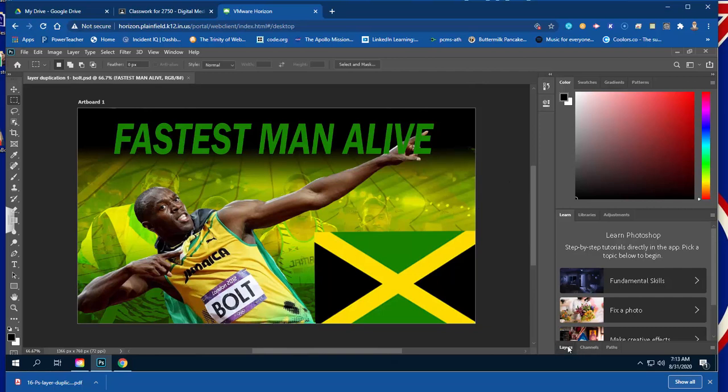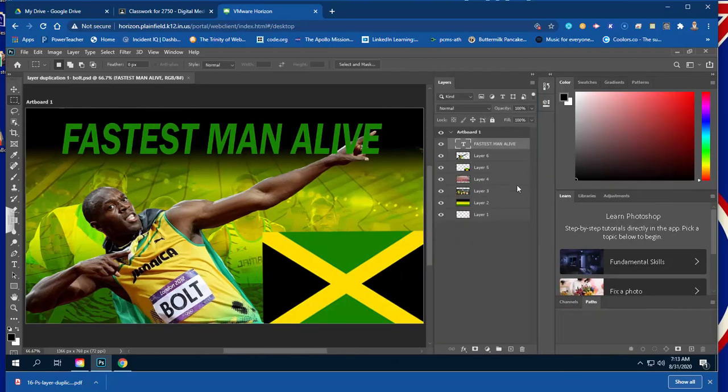I'm going to pull my layers panel up here so you can see it a little bit better. So here's what we've got. This one is a composite image. This means it's got a bunch of pieces, and it's Usain Bolt, the sprinter from Jamaica, fastest man alive. What do we got in here? There's a blank layer on the bottom.